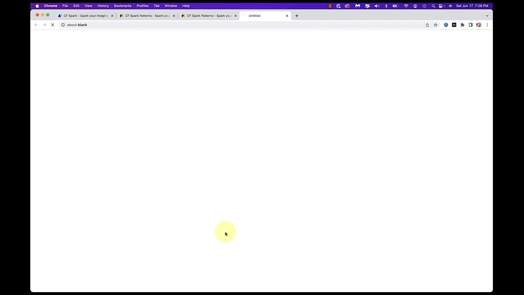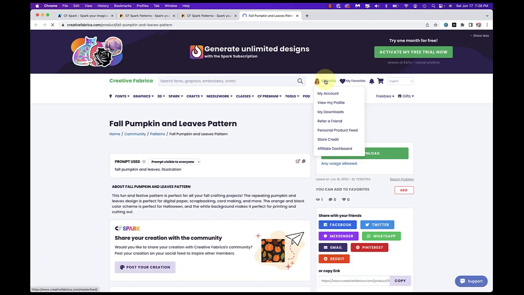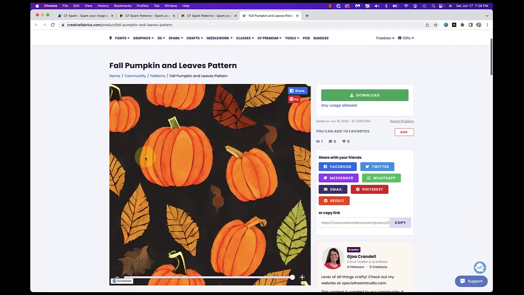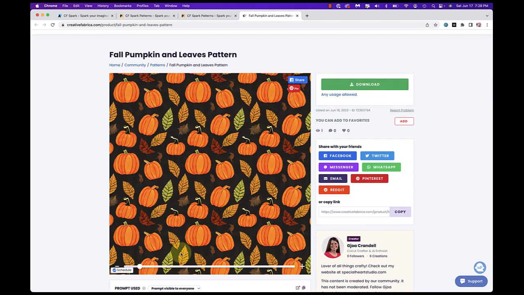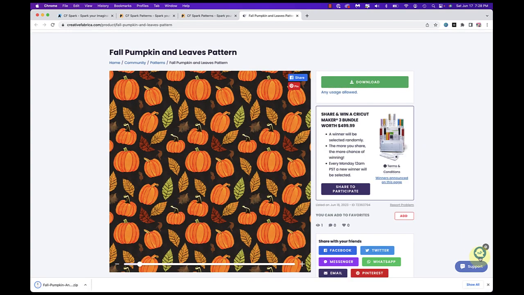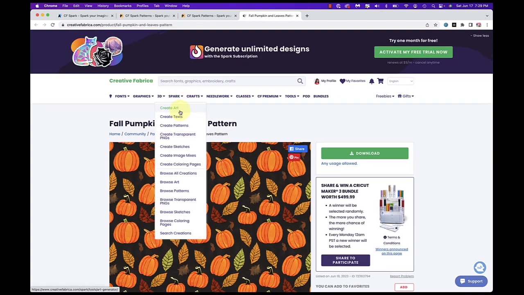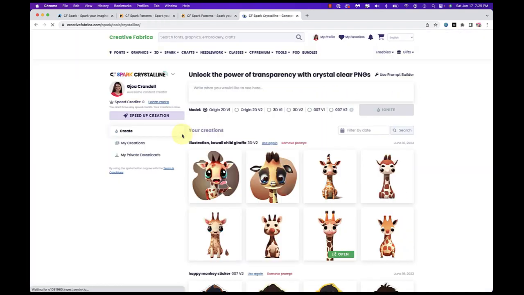Okay, now I can click Open. And there's my fun seamless pattern. I can click download, I can share it with my friends on social media, I can copy and paste it. And now I've downloaded it. Next, we'll move on to create a transparent PNG.